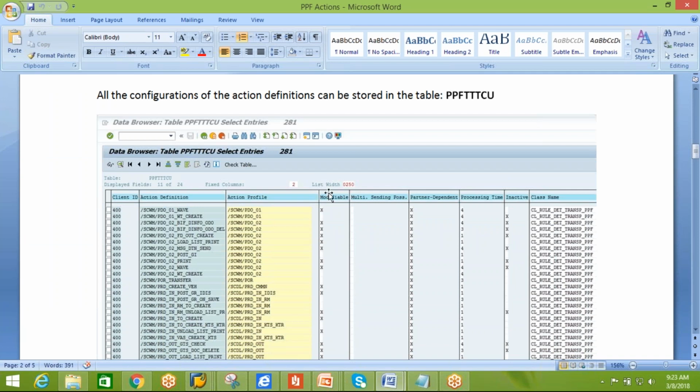Say, for example, I want to activate or deactivate these action profiles. During one of the transactions, I don't want to trigger an action in our application. In that case, what we can do is deactivate it, or else block it, inactivate it. All the actions can be stored within this table, PPF triple T CU.